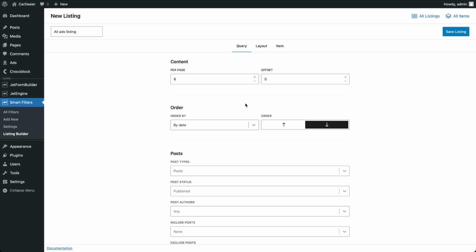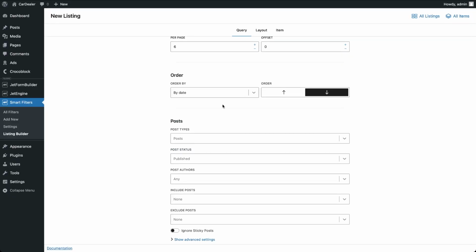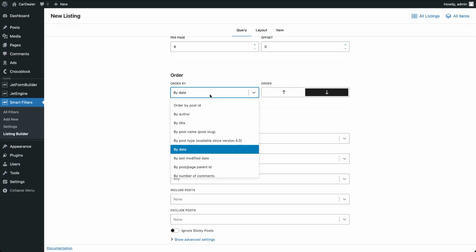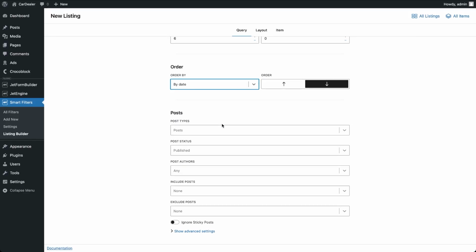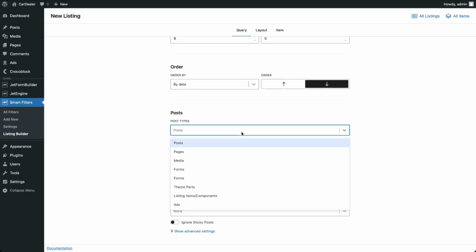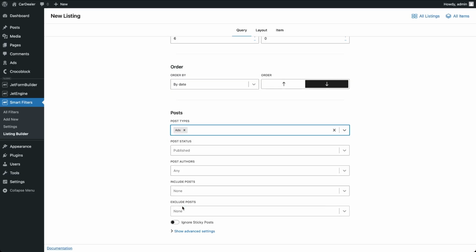Then we've got the Order By settings, where you can sort results by date, title, and other metadata. Next, we see Post settings to choose exactly what type of content we want to fetch. In the Post Type dropdown, you'll see all the WordPress essentials: posts, pages, media, as well as custom post types created with other plugins. In my case, there's a custom post type called Ads made with JetEngine. We can narrow the results further by post status, author, or by including or excluding specific posts.